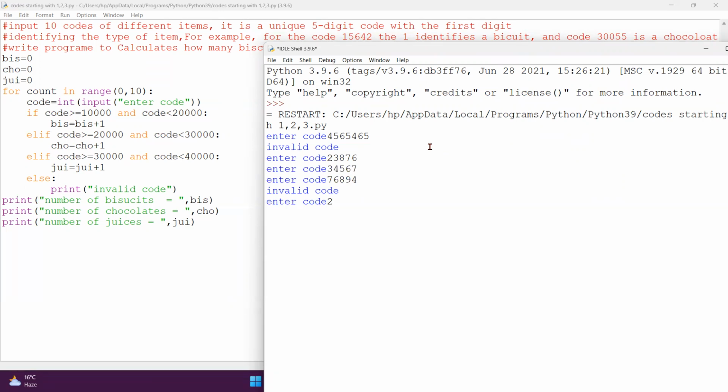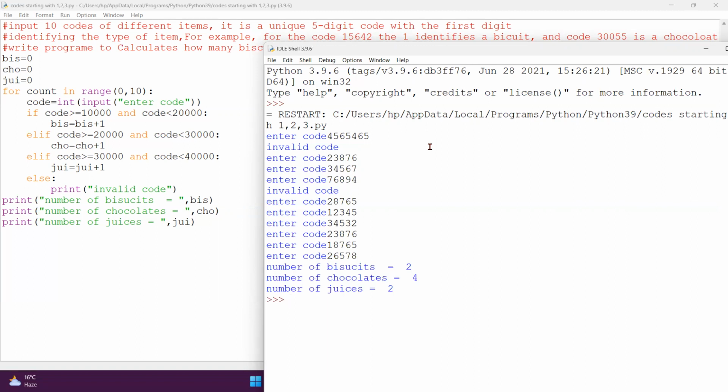I have to count the number of digits as well so that it is a 5-digit code. 1, 2, 3, 4, 5. Okay, and then 1, 2, 3, 4, 5, so a 5-digit code, and a few more 5-digit codes as well. And now it says number of biscuits were 2, number of chocolates were 4, and number of juices were 2.